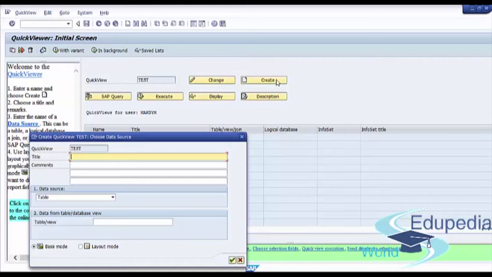So as an example, we'll show you how to set up a QuickView to display delivery related information. The major tables that you will use in the example are LIKP and LIPS. So first, we'll provide title of our report. Title will be Display Delivery Related Information.